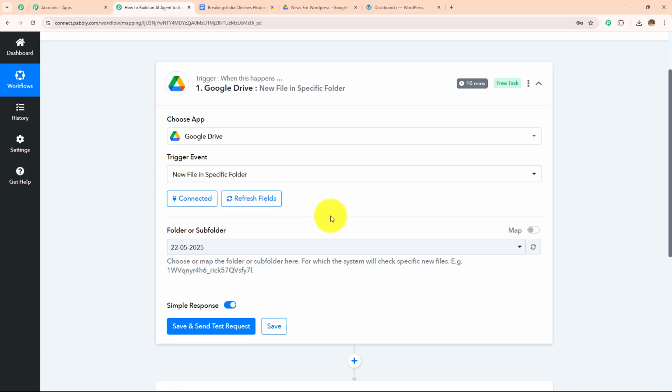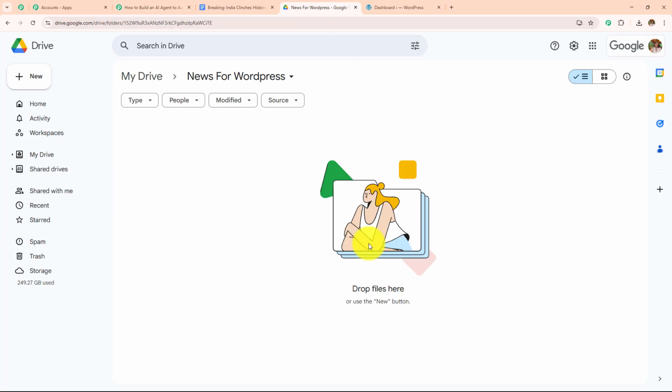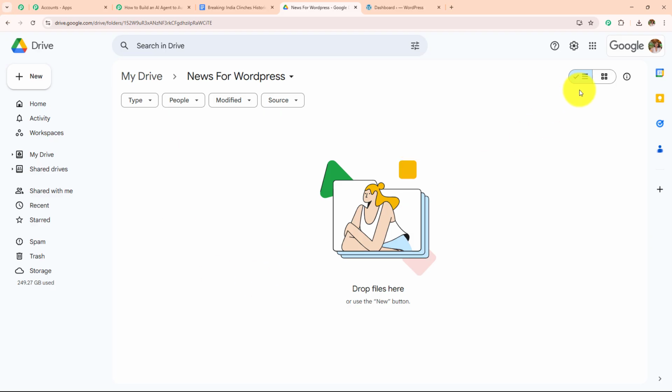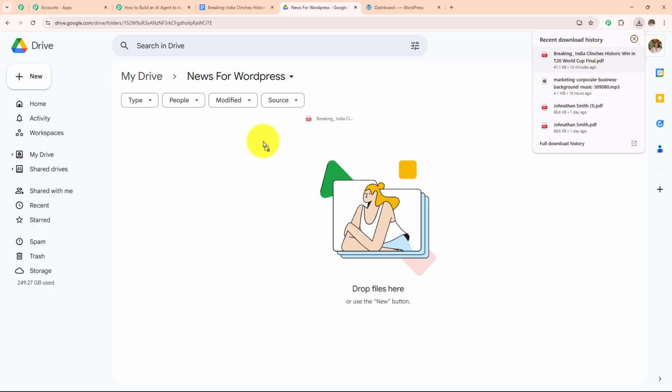And next I have to enter this folder. Now if I open my Google Drive, I have already created a folder by the name News for WordPress. So from this drop down, I'm going to select my folder or the subfolder as News for WordPress. Now you can see that this folder is empty. So I have already downloaded the news. I have already created the news.